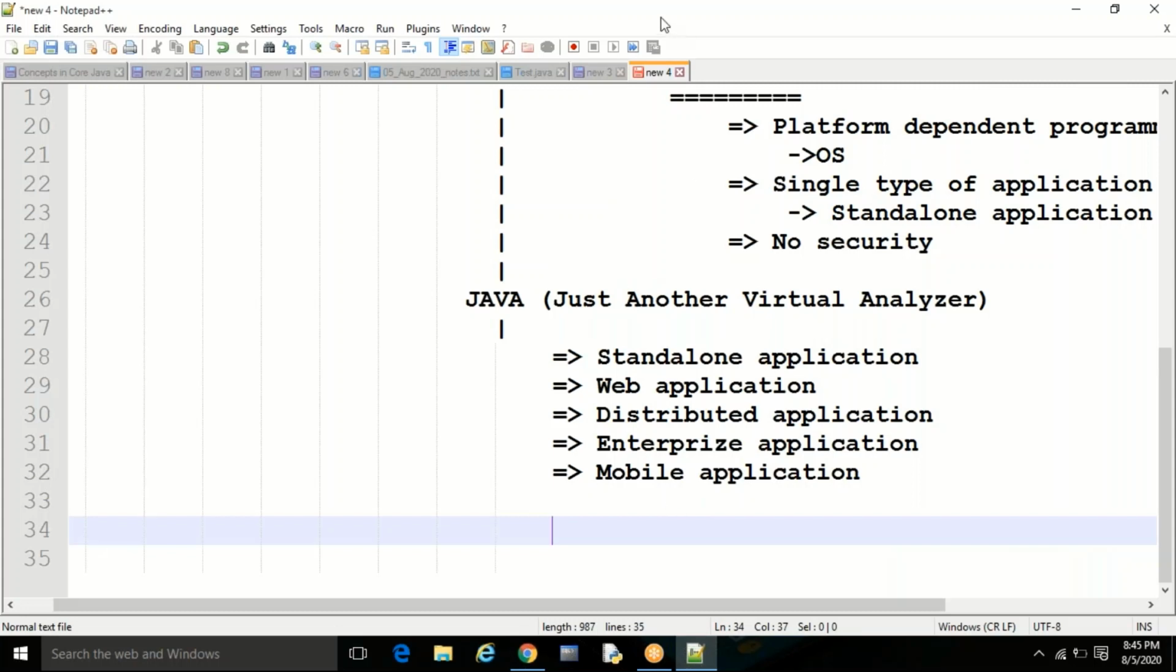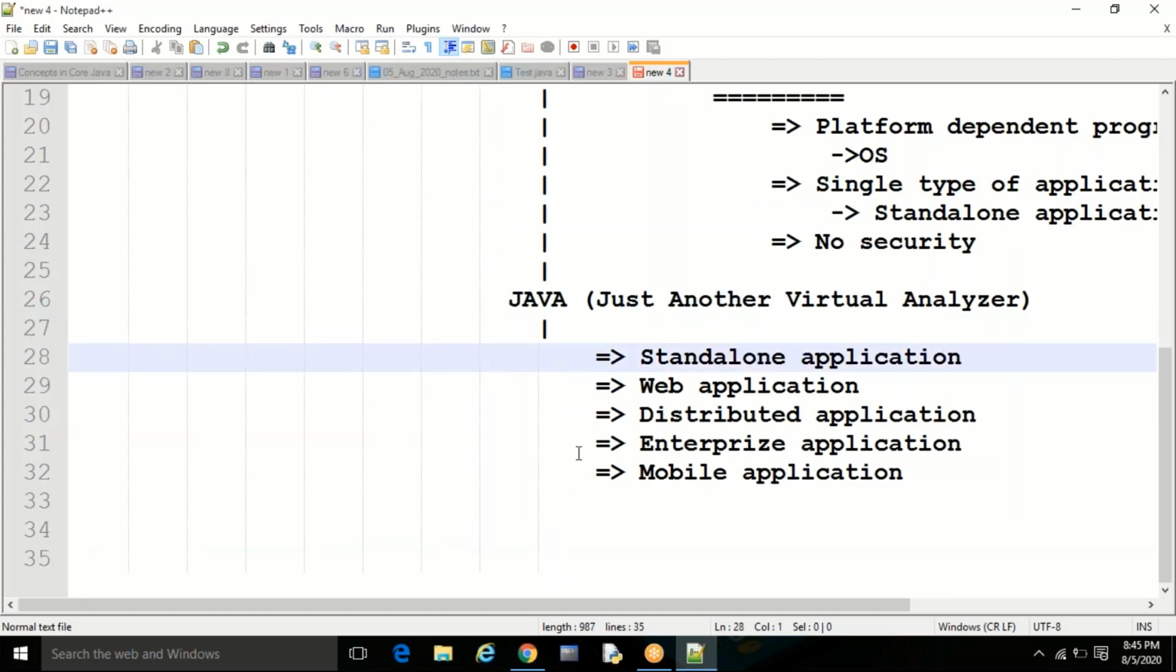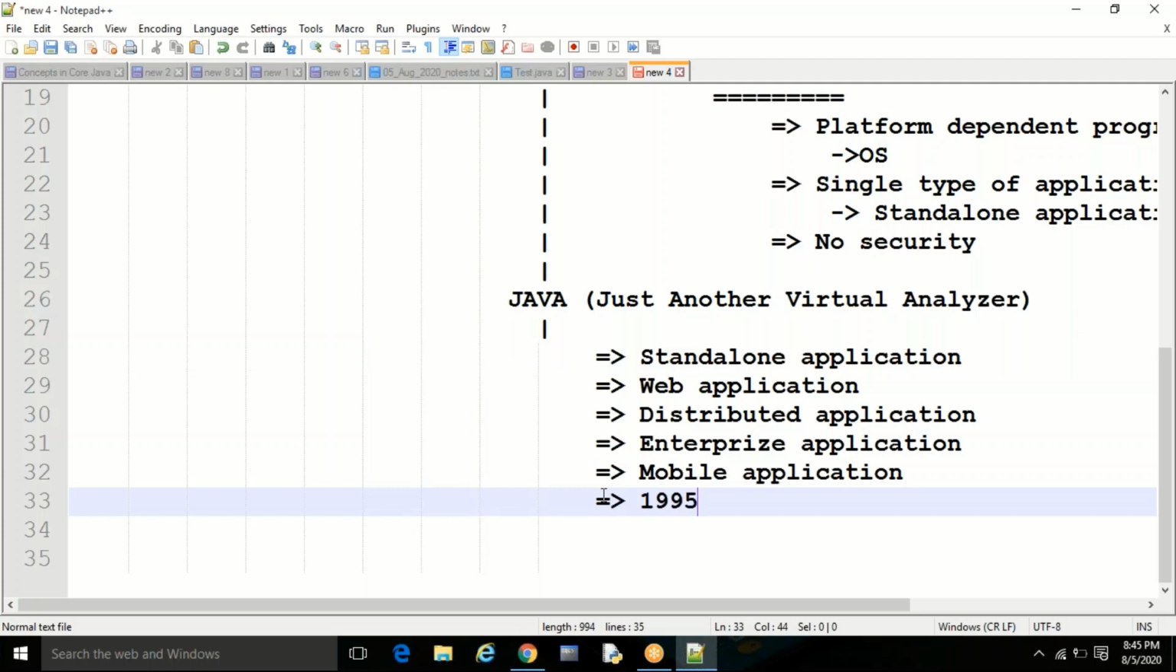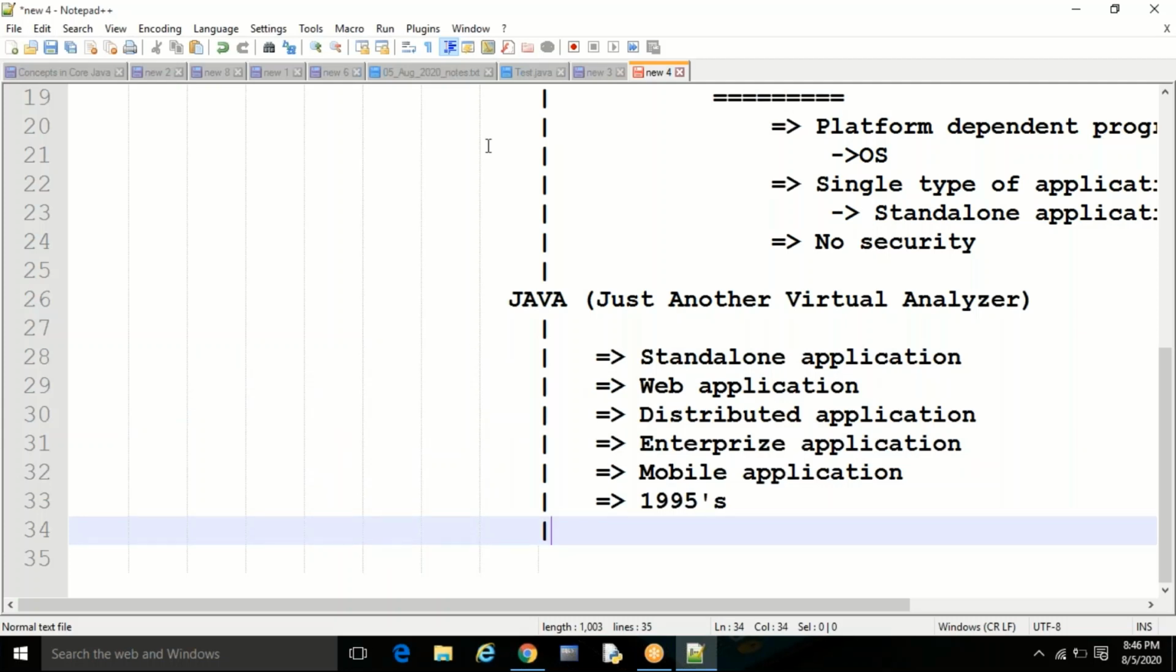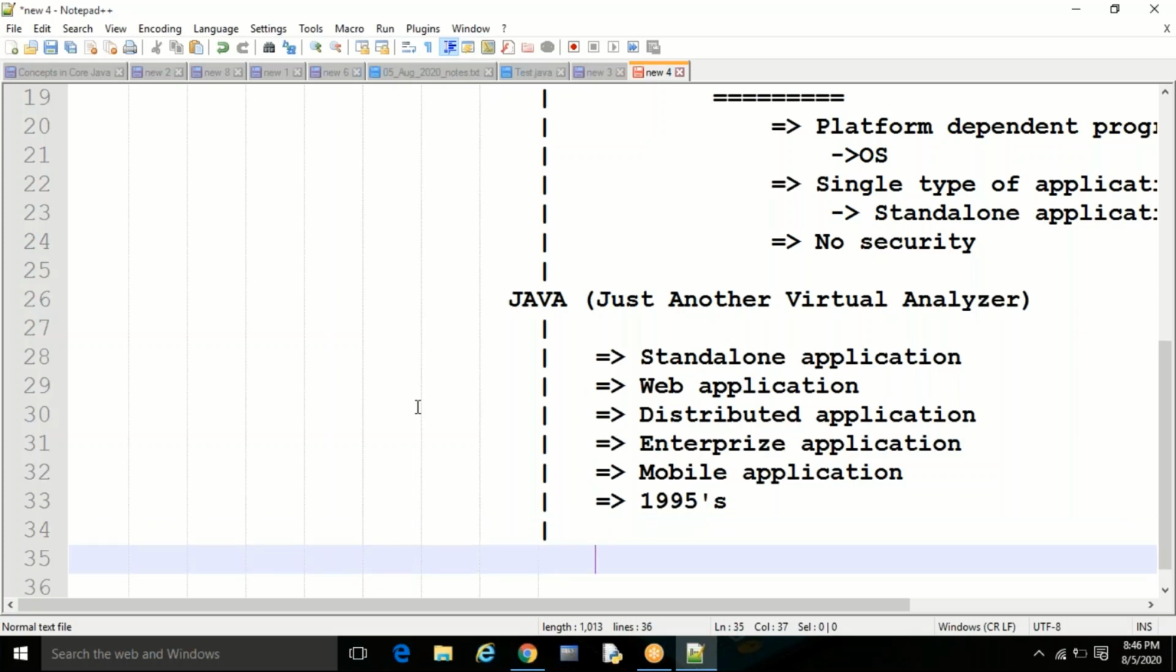Okay, guys. Based on this application development, let me introduce one more point here. Java was introduced in which year? In 1995. Right? So based on this application development, Java can be categorized into some modules, for your understanding.